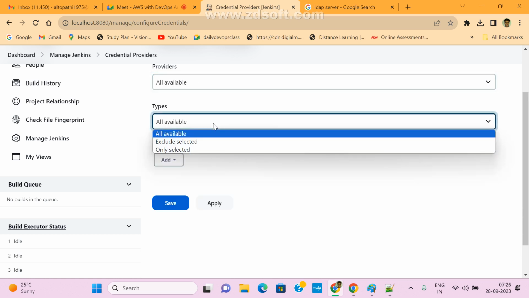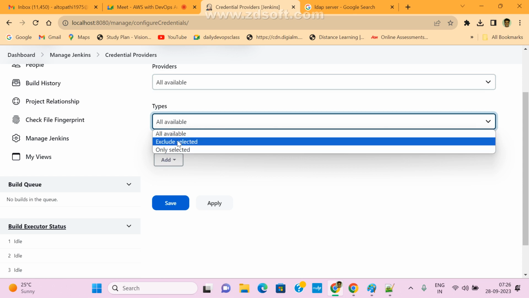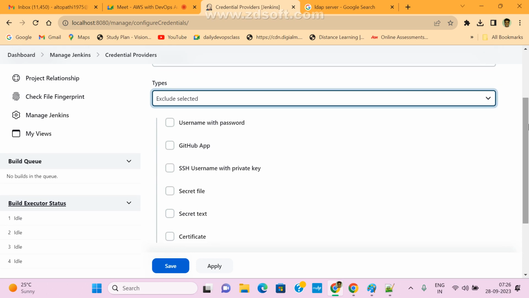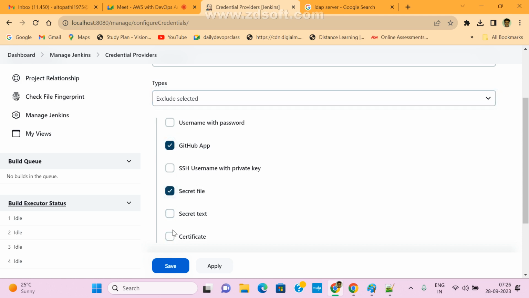Now you will come to types, exclude. See here, these are the default options it is showing: username with password, Git app, SSH username with private key, secret file, secret text, certificate. Now I don't want to display all these things. I am excluding. I want to exclude this one, this one, this one. Just assume I don't want to display these things. Include means add. Exclude means I don't want.